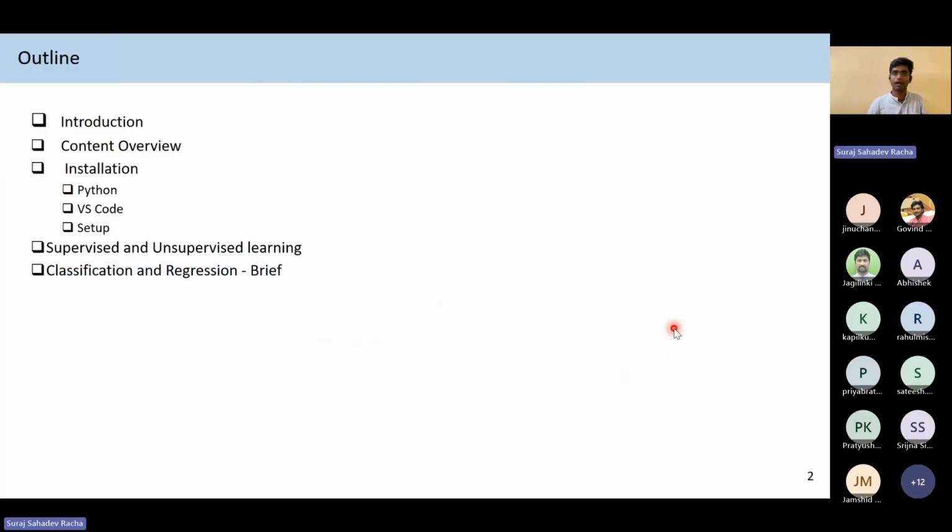So just an overview of today's setup. We'll have an introduction to machine learning, why we need it, and then we'll see what we'll be covering throughout the module. We'll also go through the installation, which serves as the first basic step, and we'll look briefly at how the machine learning environment looks like.